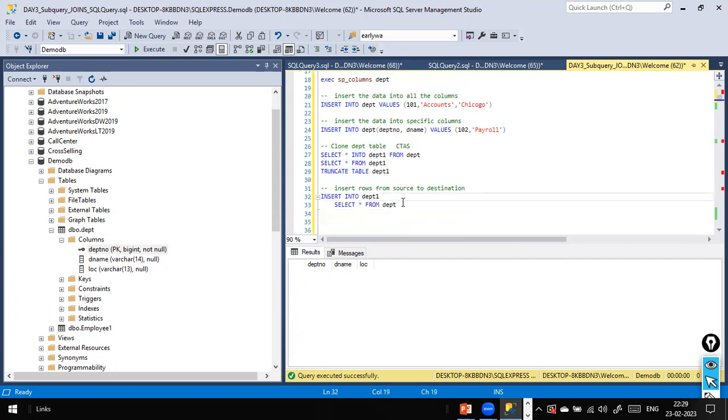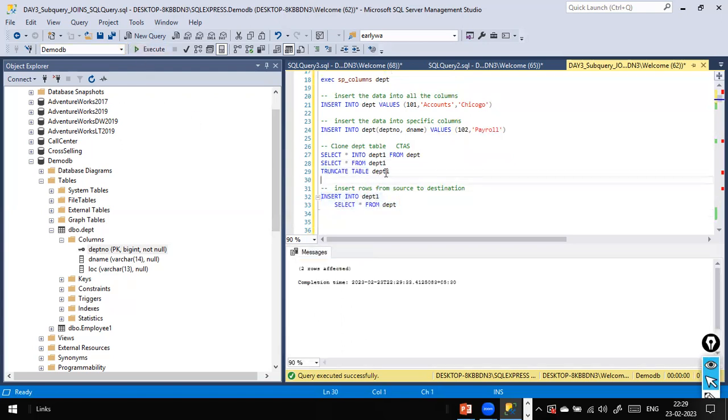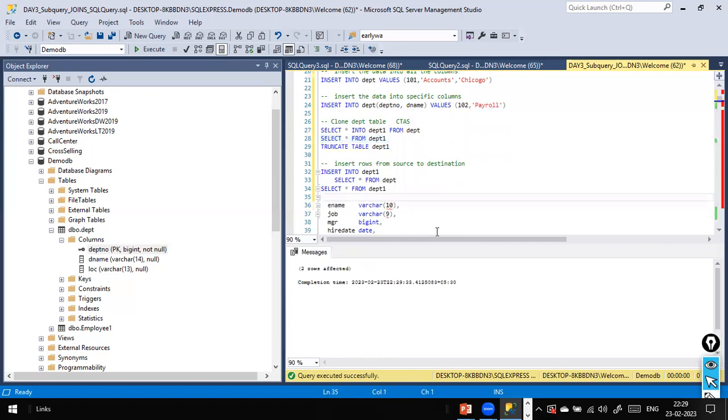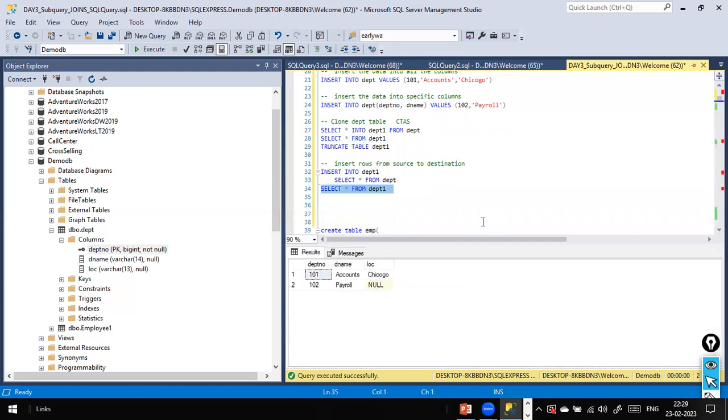So in that case, you can use this command. For example, select star from depart and load this table data into this table. But this table should pre-exist. Otherwise, this will not work. If I execute this one, look here, 2 rows got loaded. Select star from depart one now. This is another way of cloning the data. In this case, you can just clone the data, but you cannot clone the structure of the table.